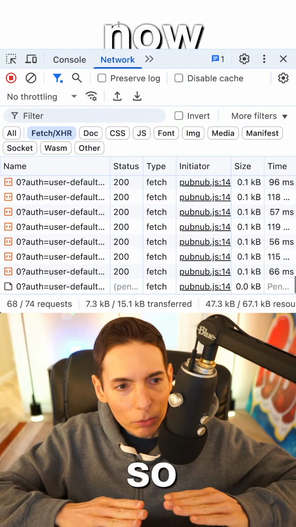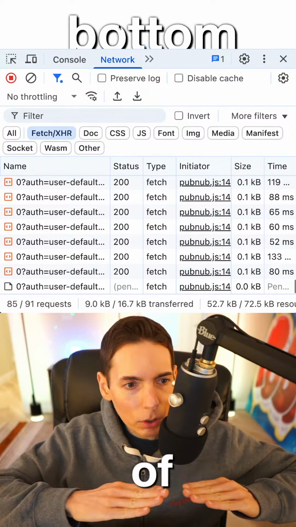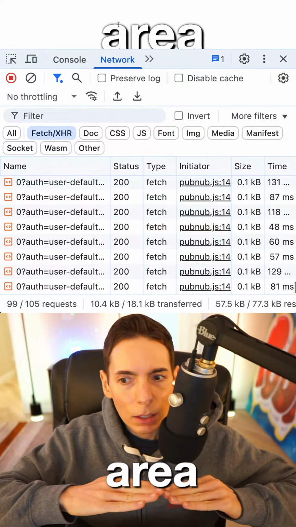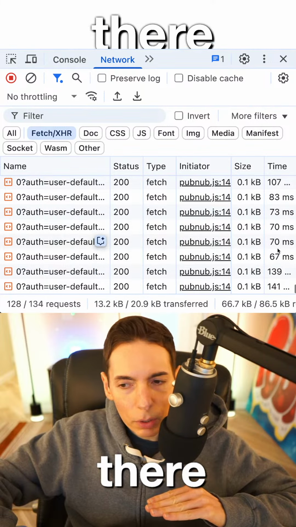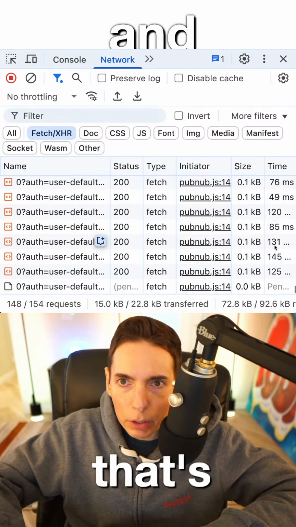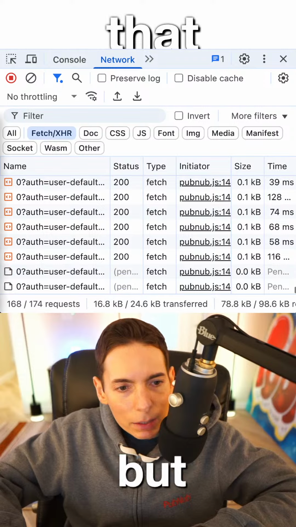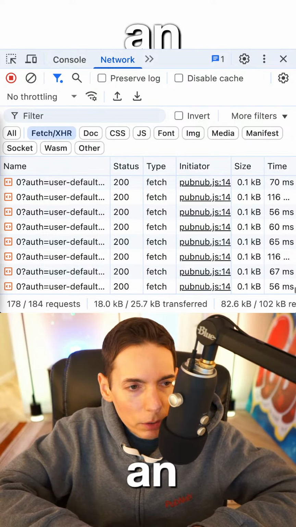So right now, the latency that you see here in the bottom of my screen in the video area, we're seeing about 100 milliseconds of latency there. And so what I want to do is make that faster. And that's what we're going to do. So I should be able to do that. But I need to find an origin really quick that I think will work.